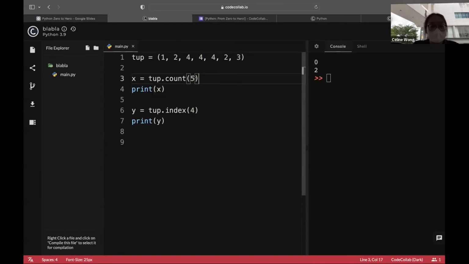This is because there's no element 5 inside this tuple over here. Thus, when we try to count the number of 5s inside this tuple, it will give us a 0. But when I modify this to 4 and I run the code again, now we have a 3 because there are 1, 2, 3 numbers of 4 inside this tuple.